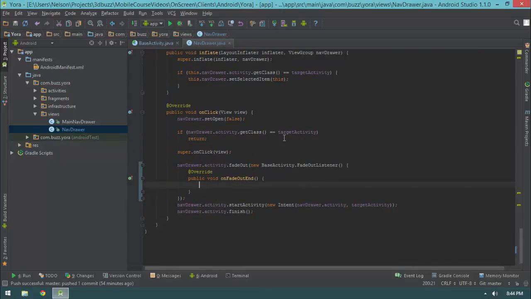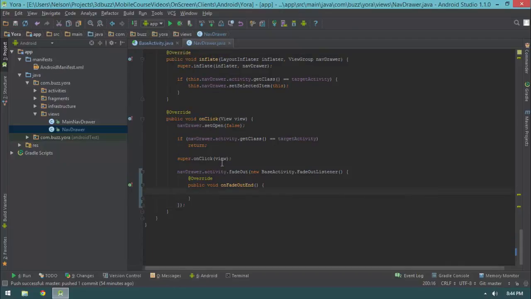So I'm going to type in capital F and hit enter. So now we have this anonymous inner class that implements this interface. And then I'm going to take this code right here that we used to have, the start activity and the finish. I'm going to hit Control X to cut it, and then I'm going to paste it right here in the onFadeOutEnd. So now what happens is we only transition activities after the fade out animation has been completed.